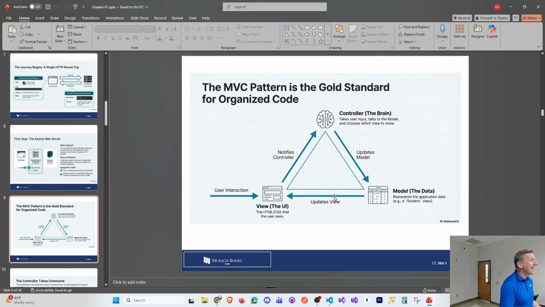is the data. Where does the data come from? Data comes from the database. So when you're talking about separating concerns, you've got the view, which is the front end. You've got the model, which is the database. And you've got the controller, which is referred to as the brain.